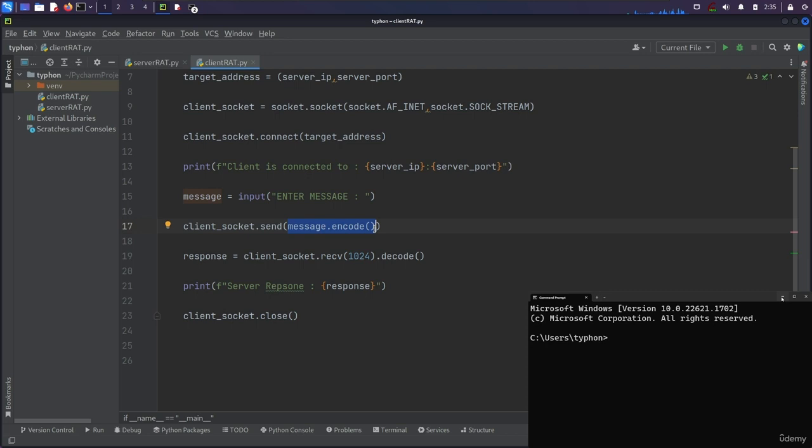As you remember, we need to send the messages over networks in byte format, and then we will need to turn that back to a string when receiving it. And here we are receiving a response from the server using receive, and the argument 1024 specifies the maximum number of bytes to receive at a time.